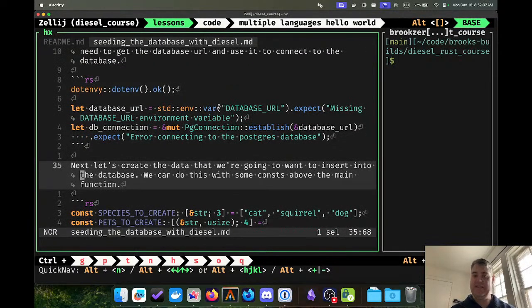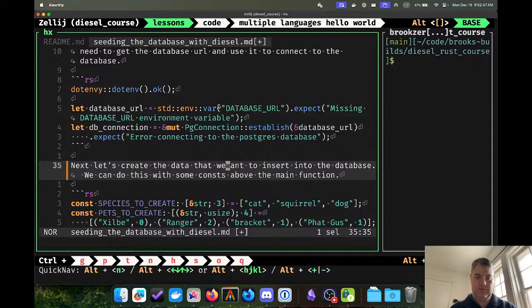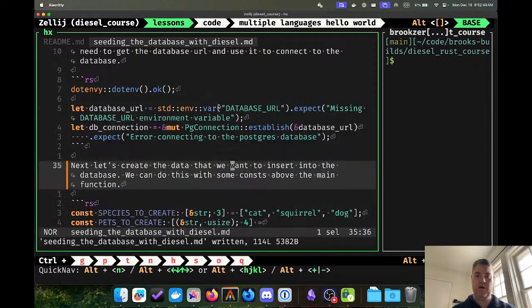Next, let's create the data that we're going to want to insert into the database.